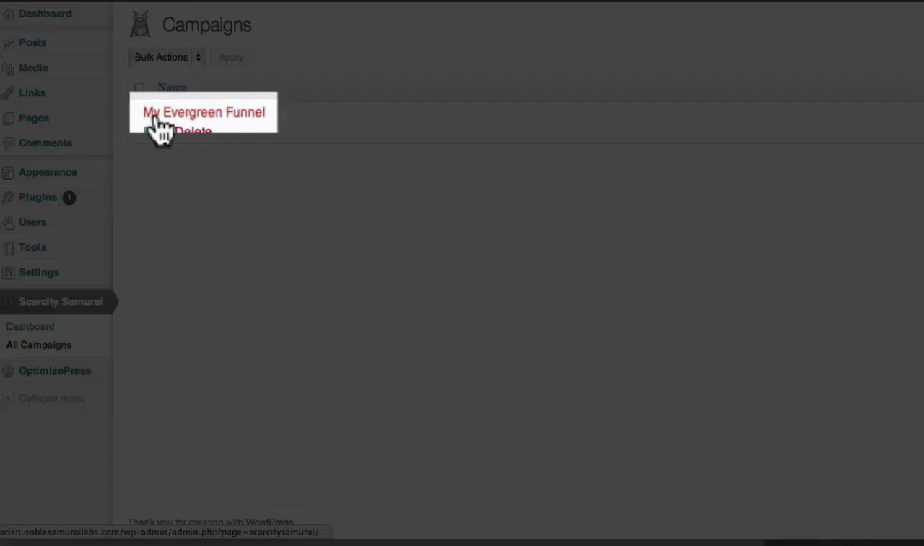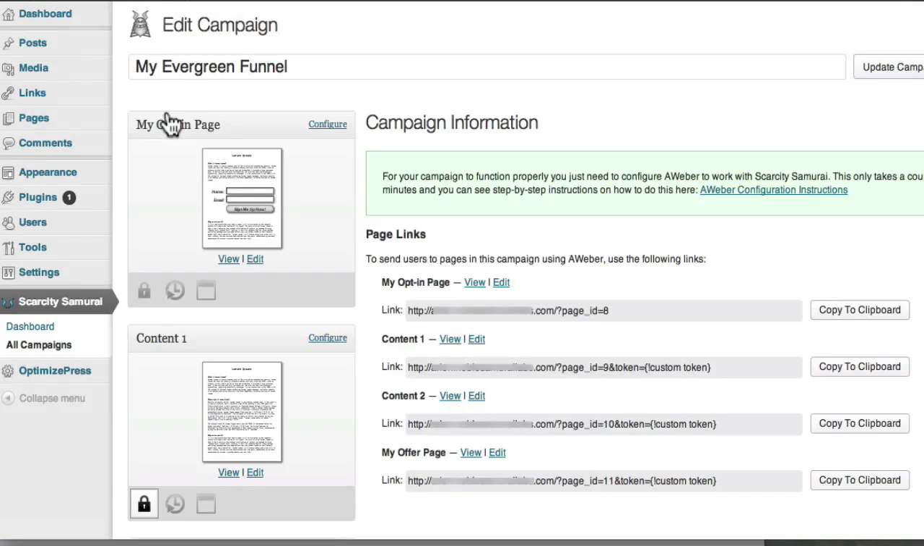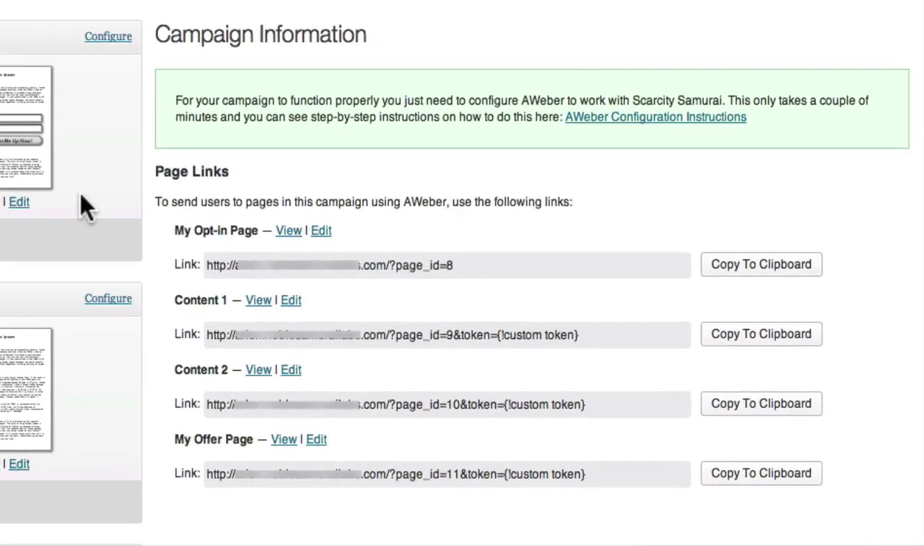Then I can select the My Evergreen Funnel campaign, and now here you can see the links that I need to insert into my autoresponder sequence. This link points to my opt-in page, this link points to my first content page, this link points to my second content page, and this link points to my offer page. Once you've updated your autoresponder sequence with these special links, you'll be all done.